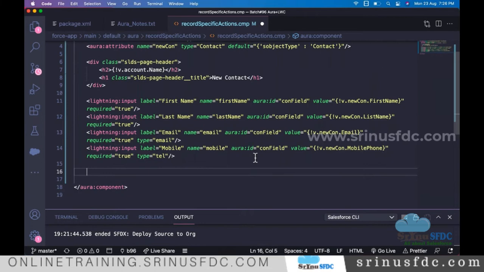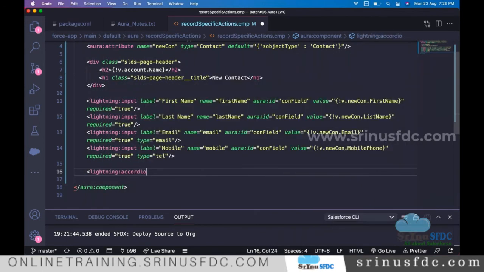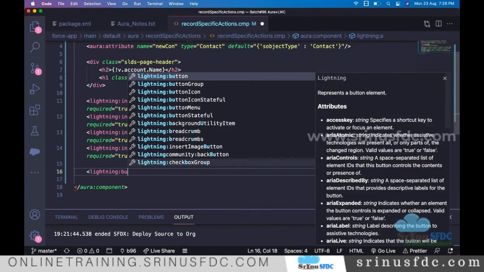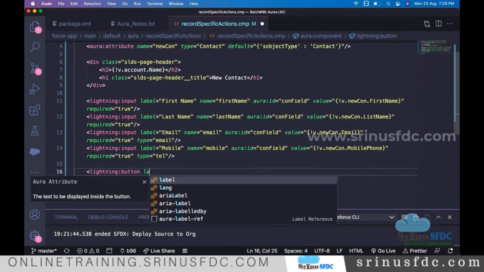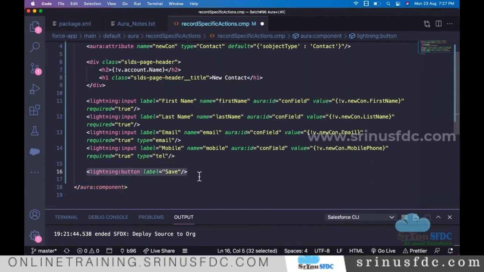And finally, after filling all this form, we are going to save this form, right? So let's add a few buttons to save. Lightning button, one button, label: save. In the same way, cancel.